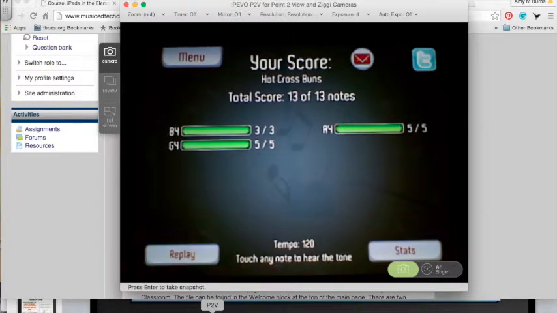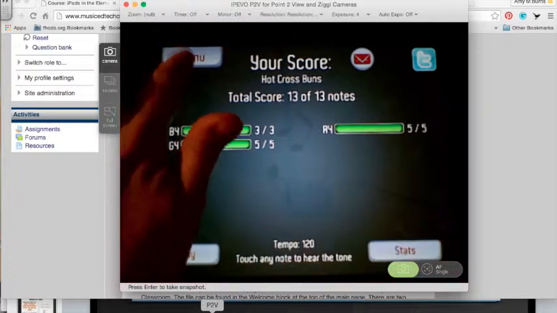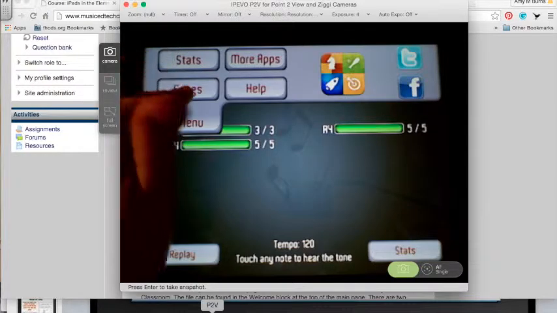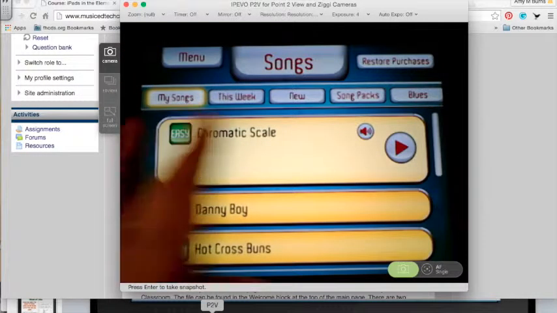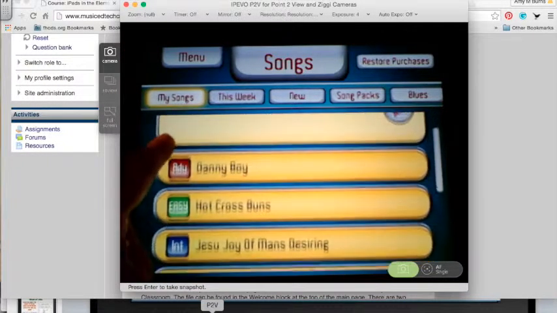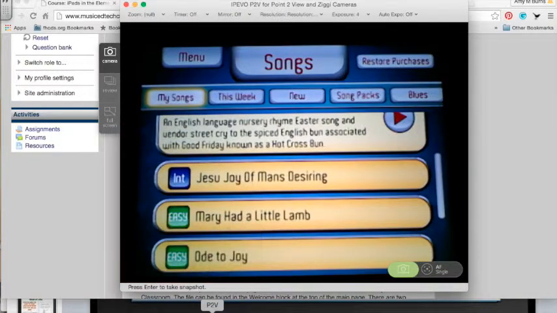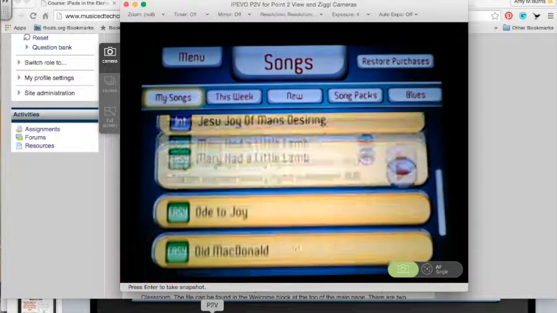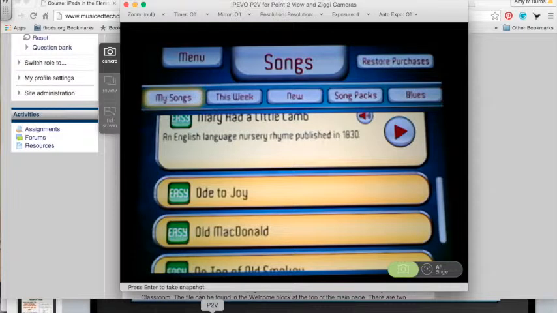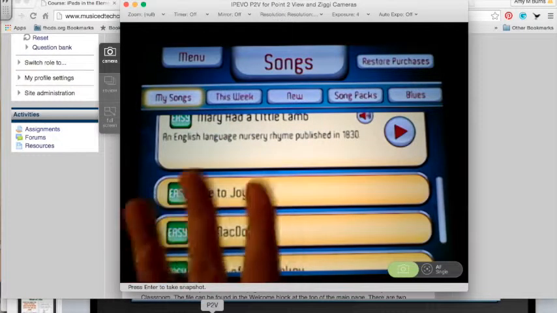I'd come back and I'd see their scores, and I loved it. And this is nice because for my harder students, they didn't have to start. So now chromatic scale is not easy, and I told them that, but they could go on to using more of the intermediate if they were more advanced players. So this app was very nice.